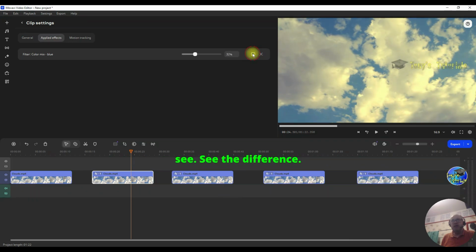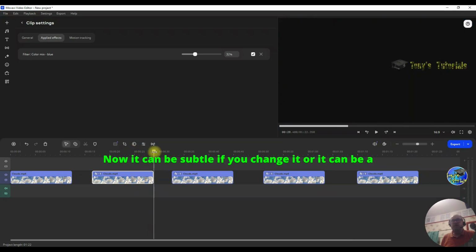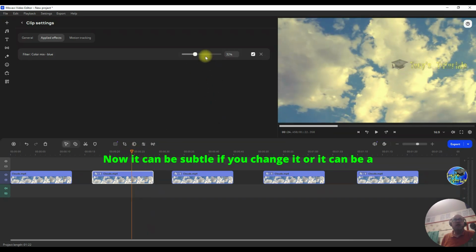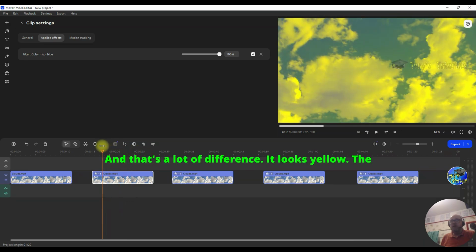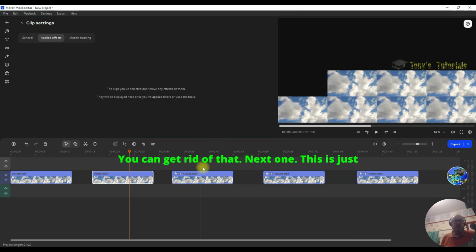Yeah, you can see, yeah? See the difference, yeah? So it can be subtle if you change it, or it can be a lot like that. And that's a lot of difference in it. It looks yellow, the difference does, in comparison to what it was. Right, so that's just the hue of that one being changed, obviously. We can get rid of that.